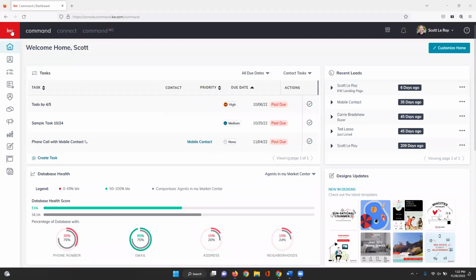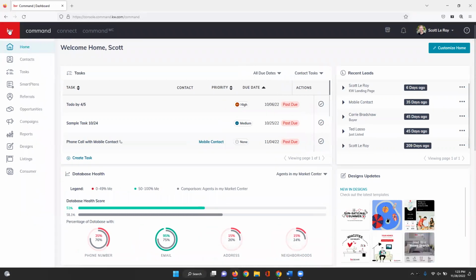And if you are not familiar with what the icons are, you can hover over, oops, where's my mouse? There we go. You can hover over it and it will tell you what that is. So you'll see home, contacts, etc. Or you can also click on the red KW button and it will open these out so that you can see what they are. So whatever works best for you.